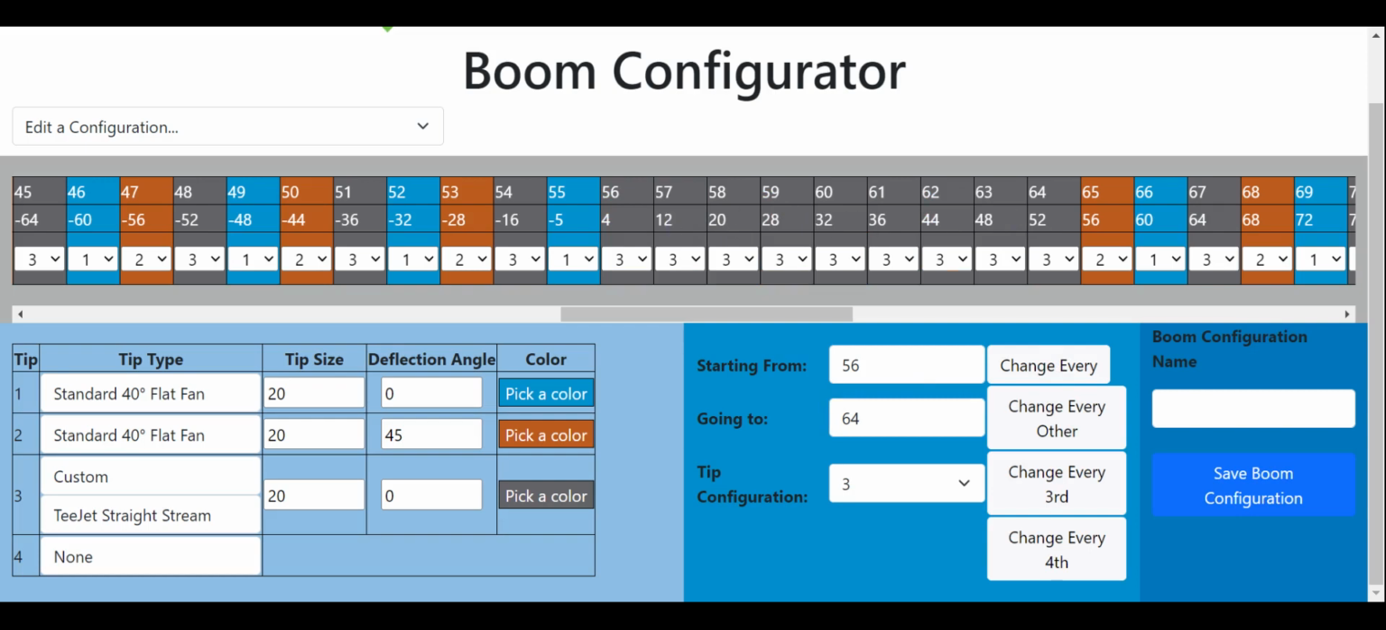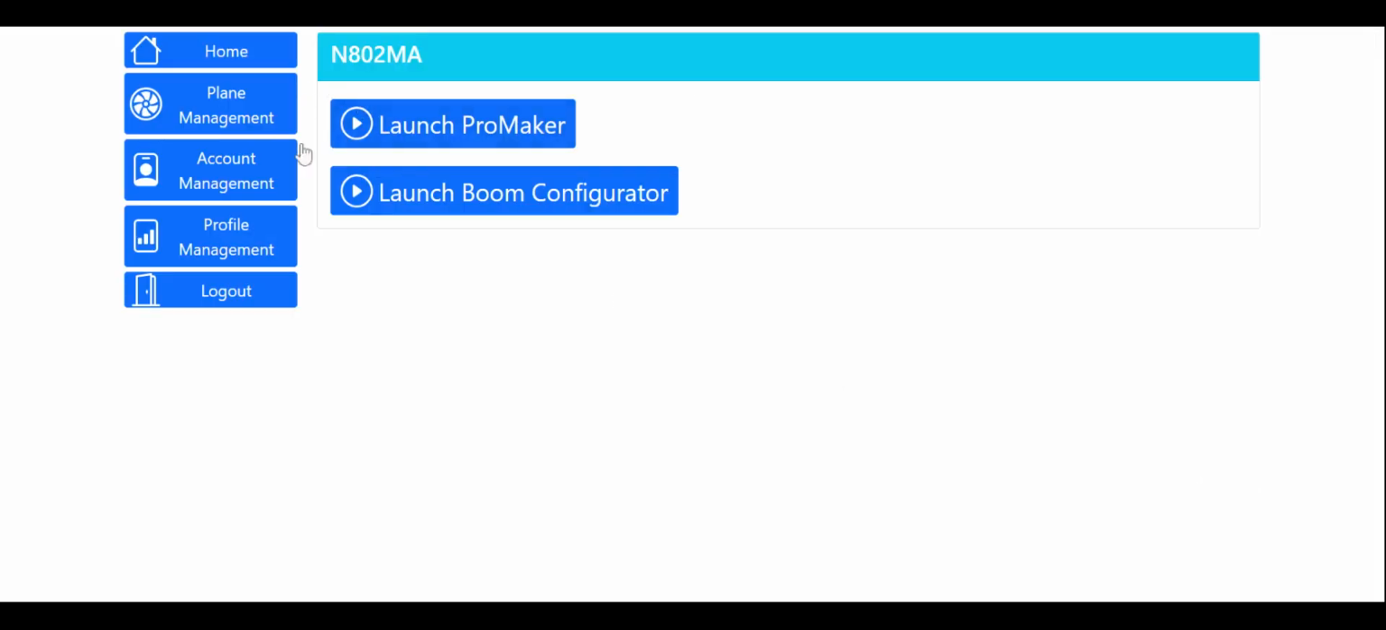So if you wanted, from the center out, to keep a bigger droplet there, you can change those. And let's just call it standard. Why not? So say boom configuration, and it jumps you back to this page. So that is how you make a boom configuration.